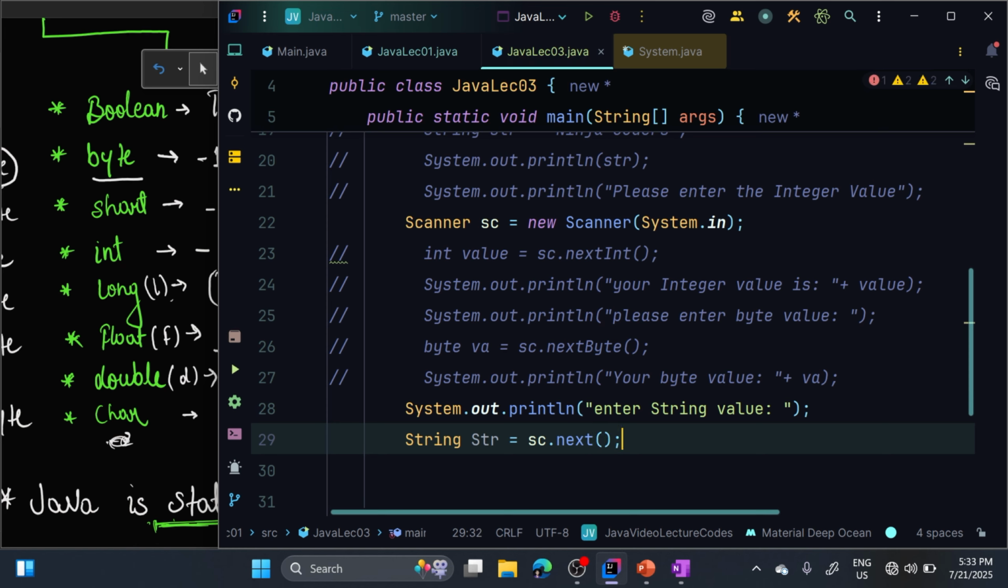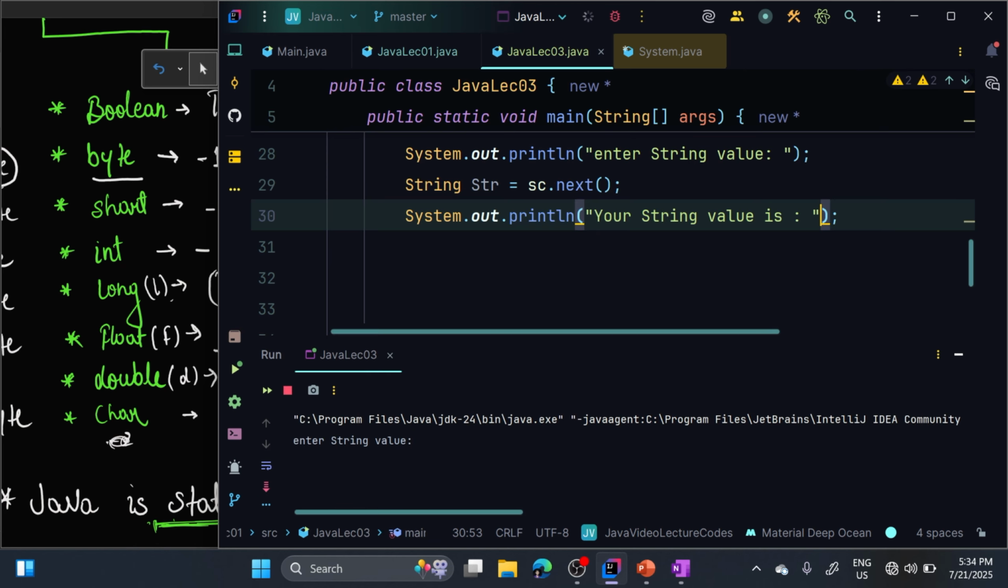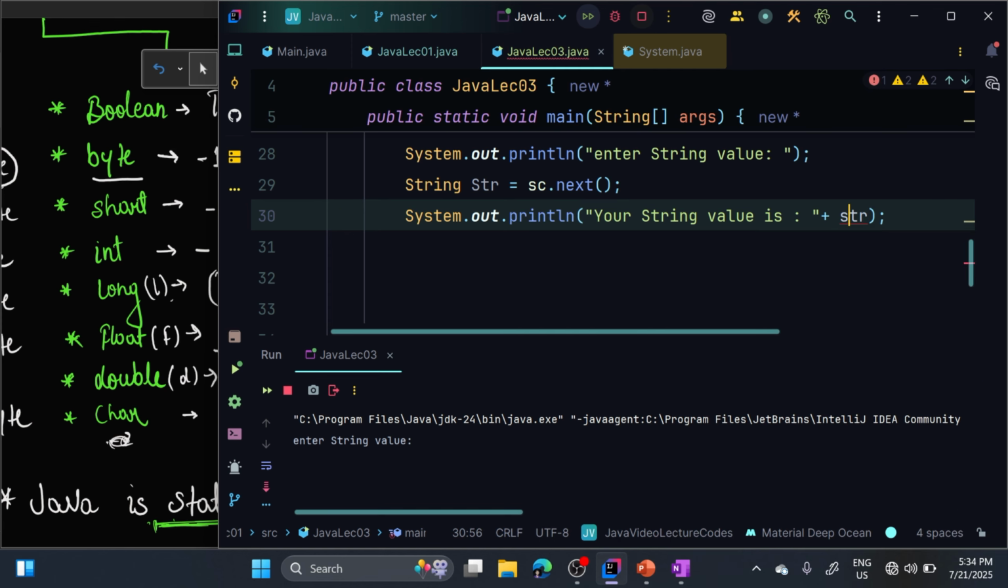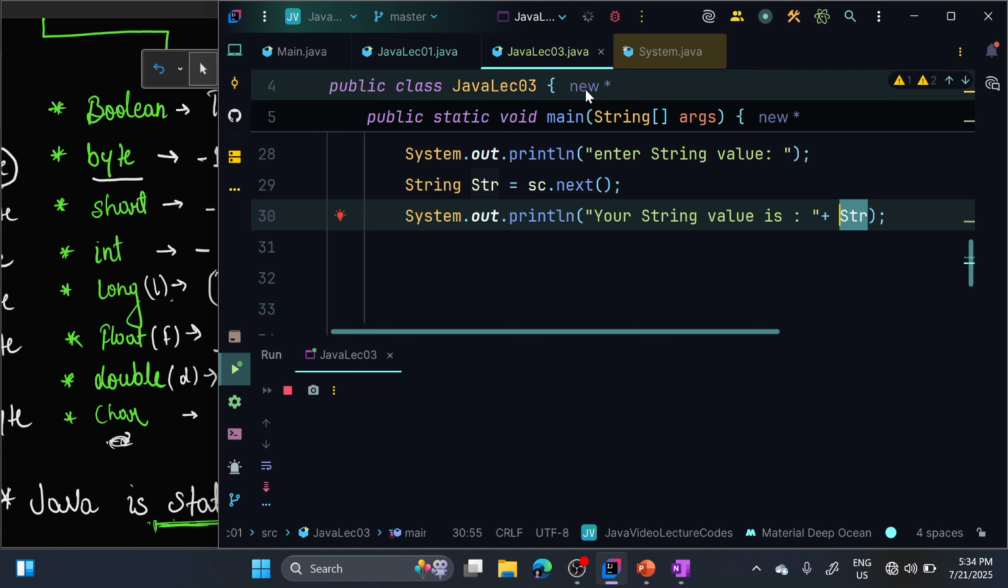Is this next or string? If I write this out, your string value is printed. Sorry, there is one mistake: it should be plus str, otherwise it cannot print. Java is case sensitive, so make sure these things match.